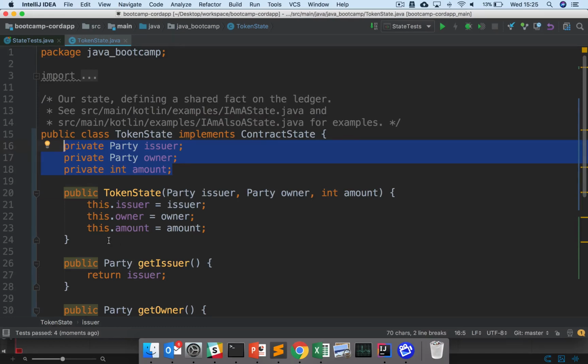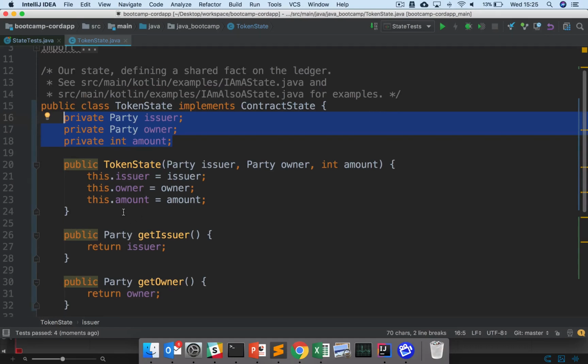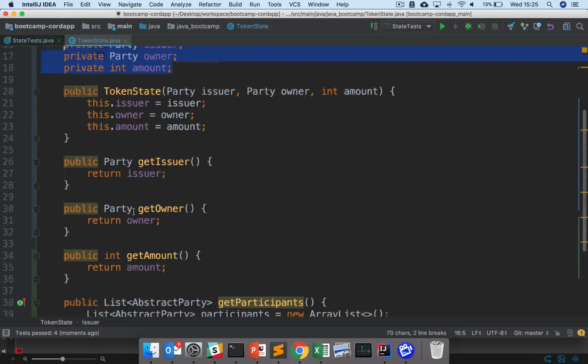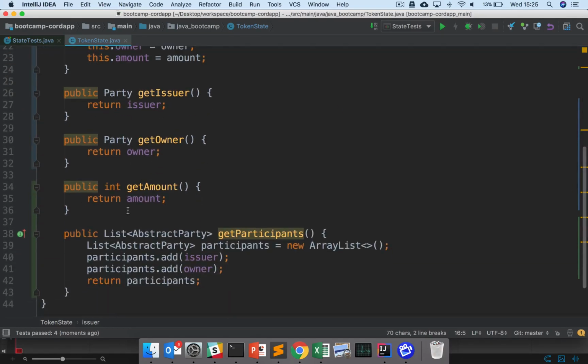There's a constructor token state which takes these fields. So when we create instances of our token state, we'll be providing this information. And we'll see how we do that in flows. And then we have getters to get these fields back so we can consult the state on the ledger. And finally, we have this list of participants, parties who will be notified of changes.